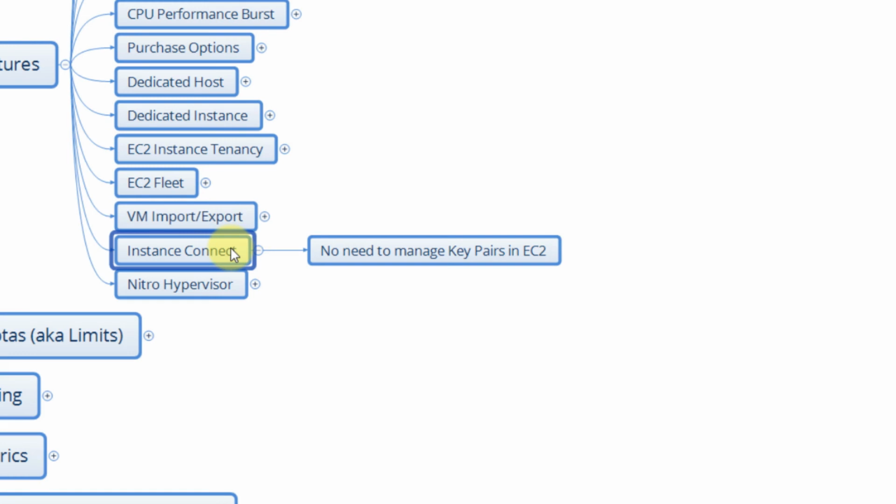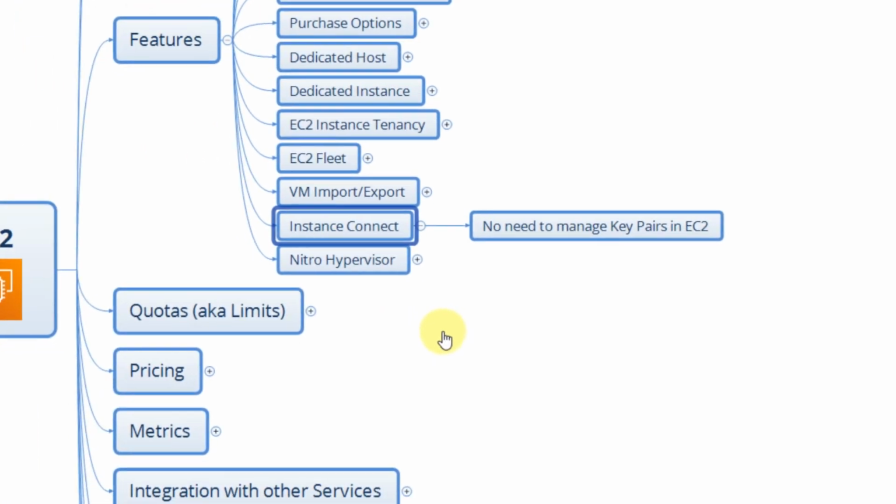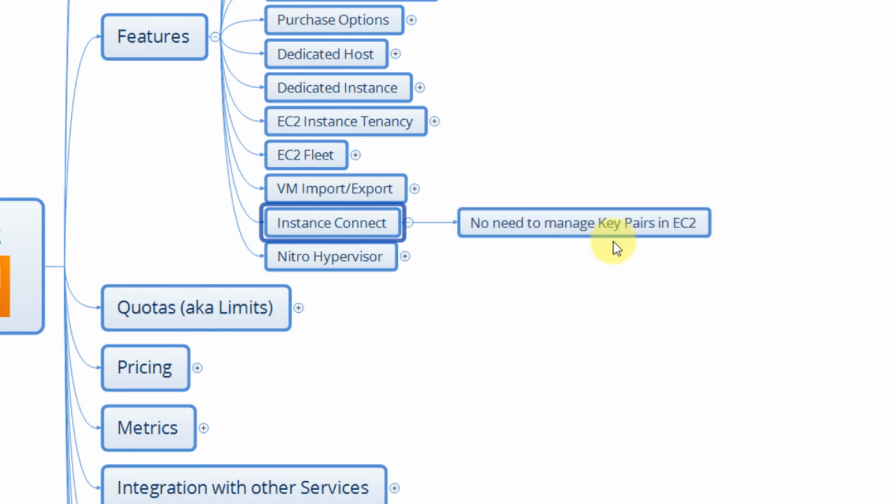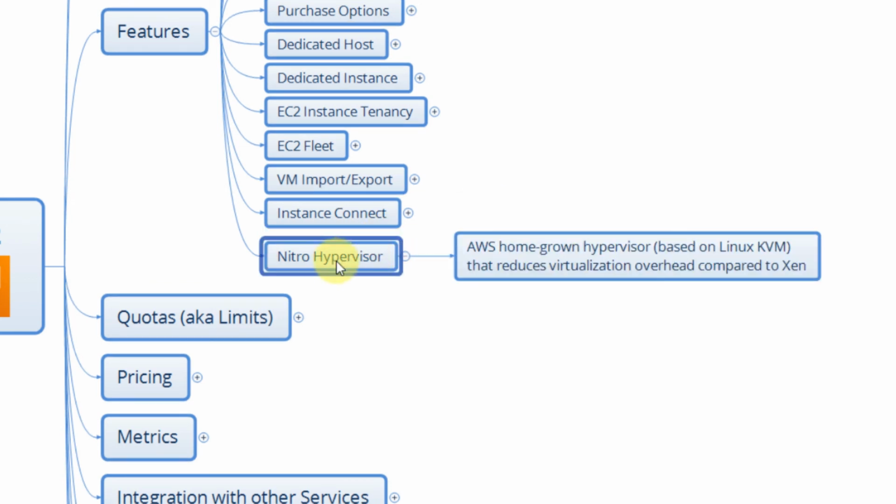Now, as I discussed earlier, Instance Connect is a feature which relieves you from the burden of managing key pairs in EC2, and it's a safer option that allows users to connect to EC2 instances with the extra capability that their accesses are audited in CloudTrail. Now, Nitro Hypervisor, it's AWS's own hypervisor. It's built on the Linux KVM technology, and it reduces virtualization overheads compared to the other hypervisor, which is Xen. But AWS does support instance types based on Nitro as well as Xen.